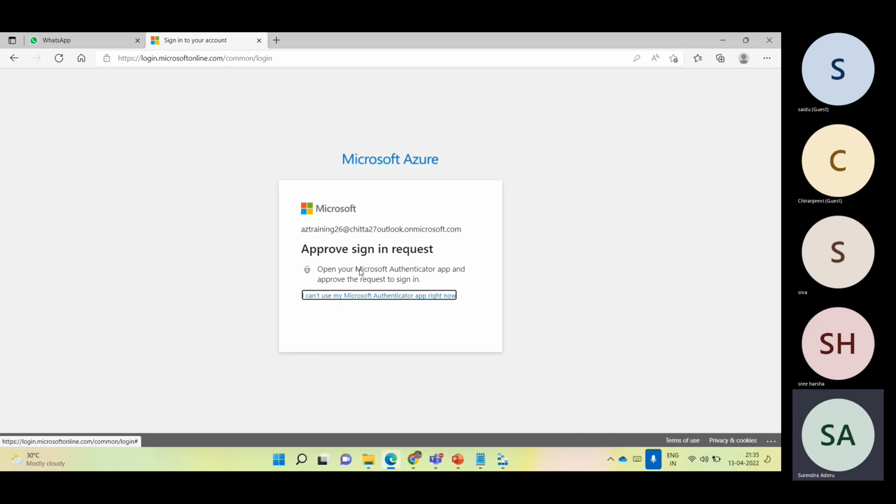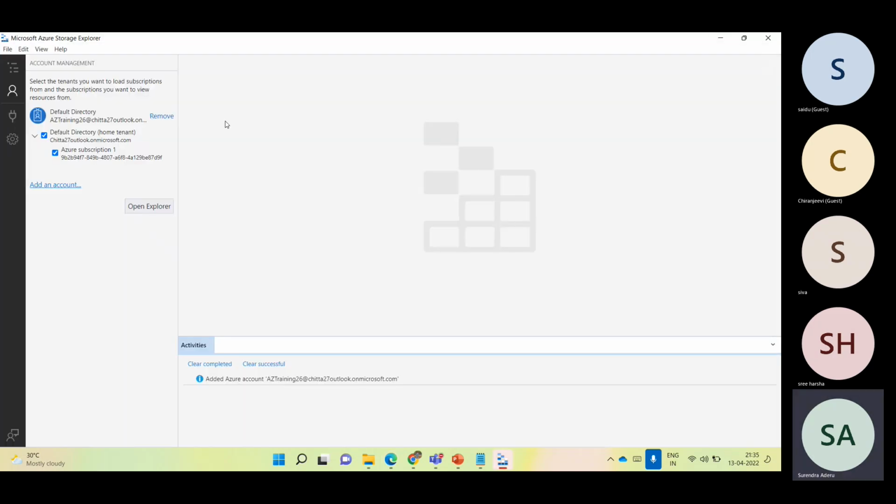So I'm logging into my Azure portal. It is asking for multi-factor authentication, so I just provided the required credentials for it. It is saying authenticated, you can return to Storage Explorer. You might need to authenticate again if you close this browser tab. So for now, I'm keeping the tab as it is.